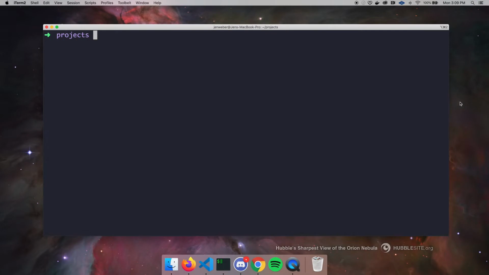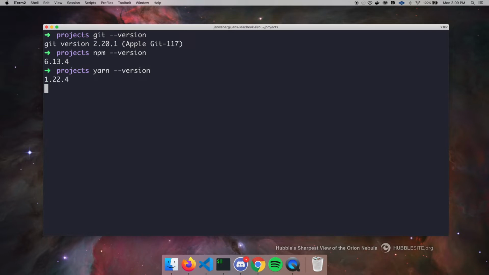The first thing you need to do is make sure that you have each of the prerequisites that are needed in order to run the project. That includes Git, NPM, Yarn, Node version greater than 12, as well as Docker.